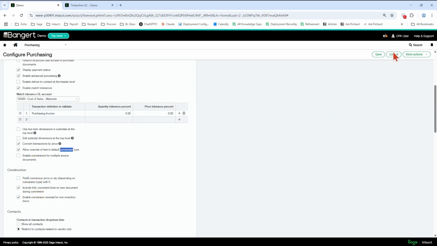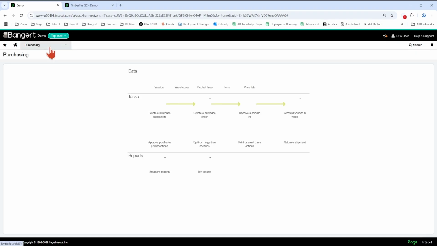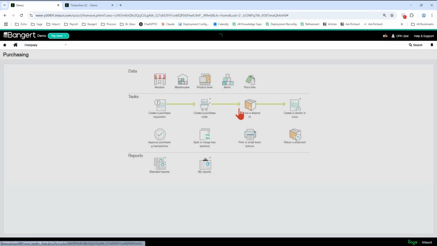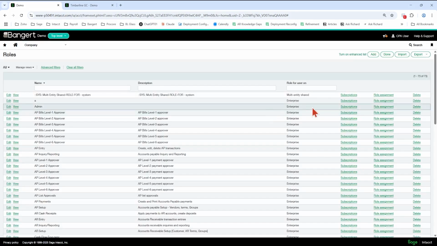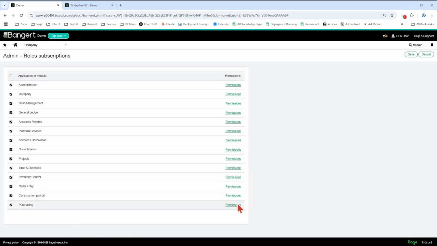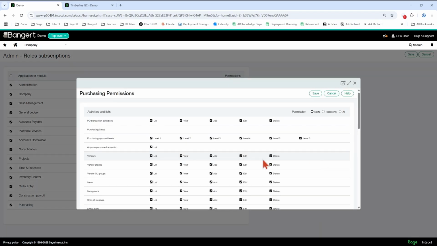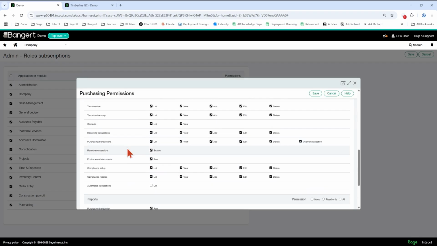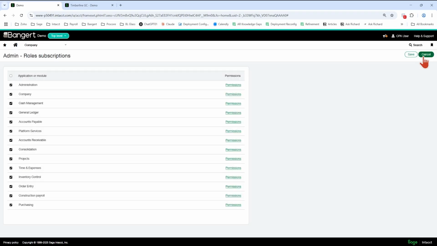Also in security, you need to make sure you have the security on in order to accomplish this as well. I'm going to show you in the role where that is located. If we go into an admin role, for example, and come into purchasing, we're going to look for enable conversion. Again, you can use that Control F to find it, but it is right here. So reverse conversions needs to be enabled. Okay, so you've got those on.